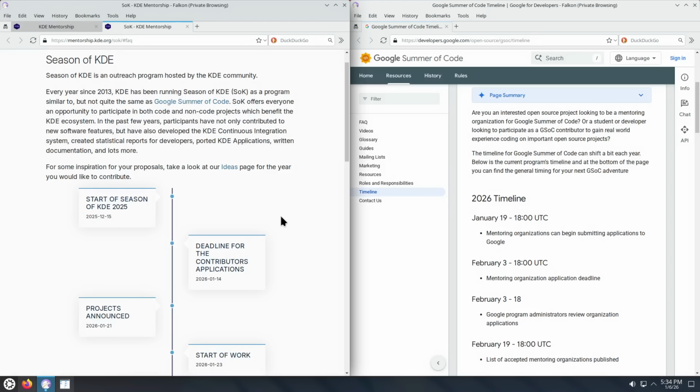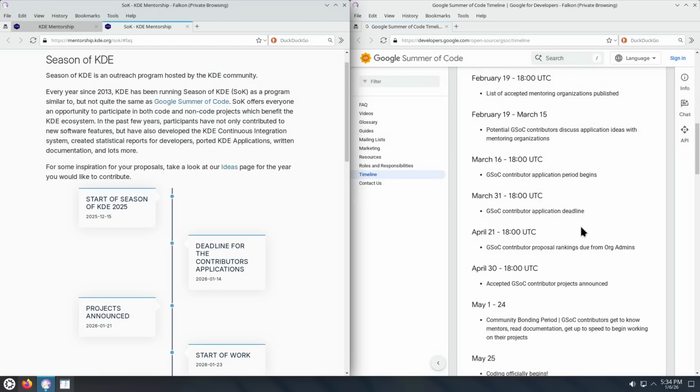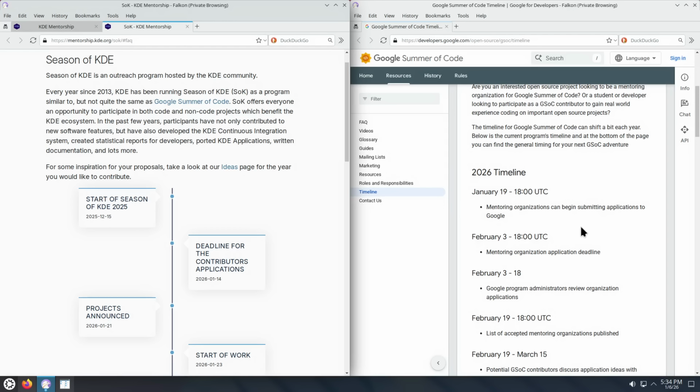These are the timelines for this year, 2026. For Season of KDE, SoK, the deadline for contribution applications is approaching, 14th of January. For Google Summer of Code, you should already try to find a mentor as part of the KDE community, because the mentoring organizations, in this case the KDE community, need to start proposing applications towards the Google Summer of Code Google organization in the period January 19th to February the 3rd, which means that this is the moment to talk to a mentor and prepare your application for both Season of KDE and Google Summer of Code.